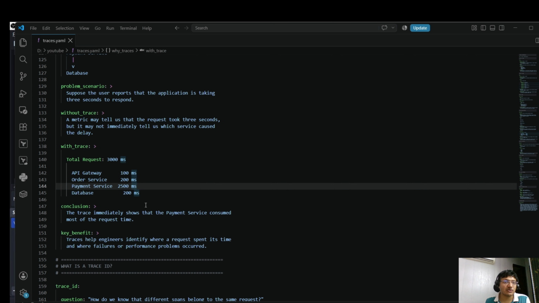So this is the main use case of a trace, where you can see the different latencies in the different services involved in a particular request flow, and you can identify the faulty one and then try to fix only that one without spending too much time on other things.